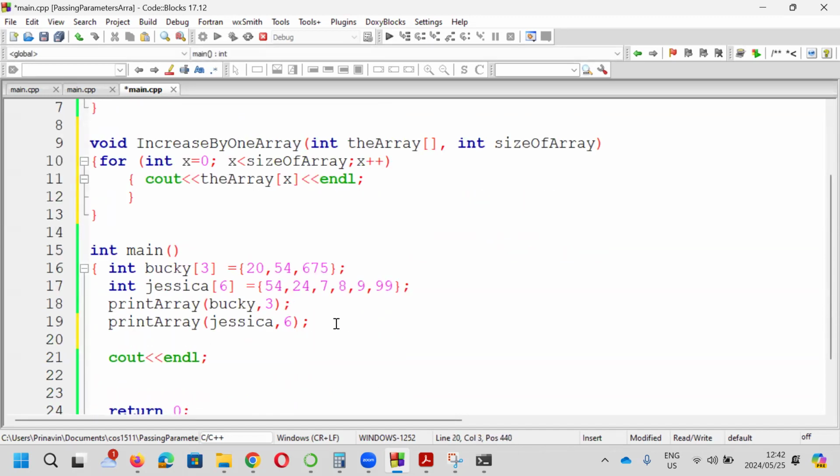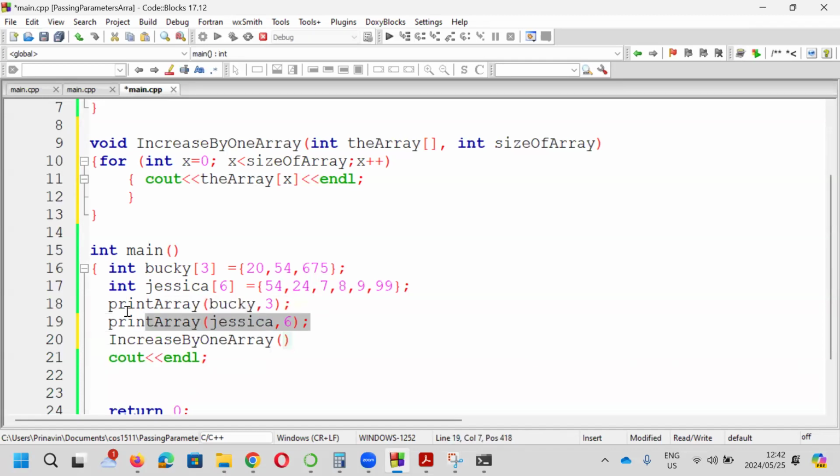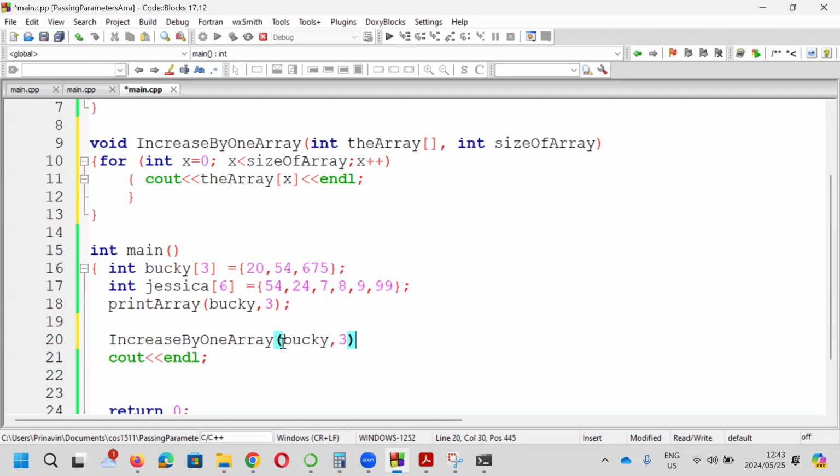And here it is. I'm going to call up the array, increase by one. I don't need all of that. Let's have Bucky. We'll just have Bucky. And now as a revision, I'm going to pass across the whole array, Bucky, and I'm going to pass across the size of the array. And I'm going to now print the array.